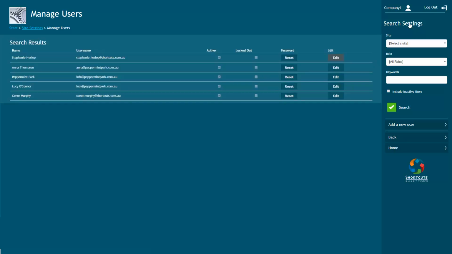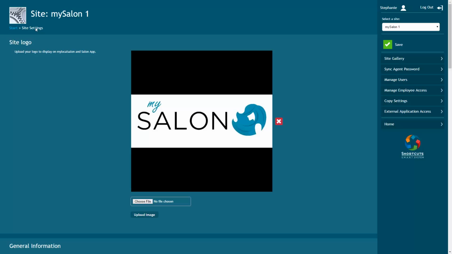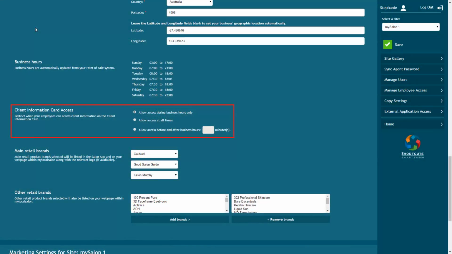To determine when employees can access online CICs, go back to your site settings and scroll down to CIC access options. These options allow you to specify when your employees will be able to access online client information cards. You can restrict access to business hours only, allow access at all times, or you can set a time limit before and after business hours. If you select the third option, you can enter the number of minutes before and after business hours you want employees to have access to CICs. Once you've made a selection, press Save.